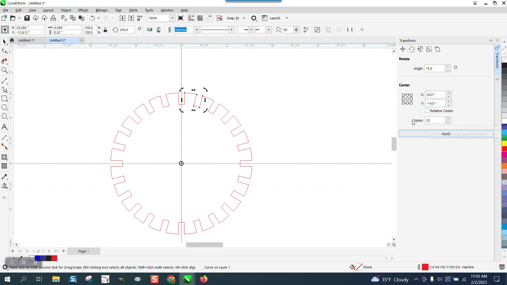I divided 360 by 24 and came up with 15. In this particular case, it came out perfect. Corel will actually do the math for you if you put in, well, let's just do this: 360 divided by 24, and it comes up with 15 degrees.